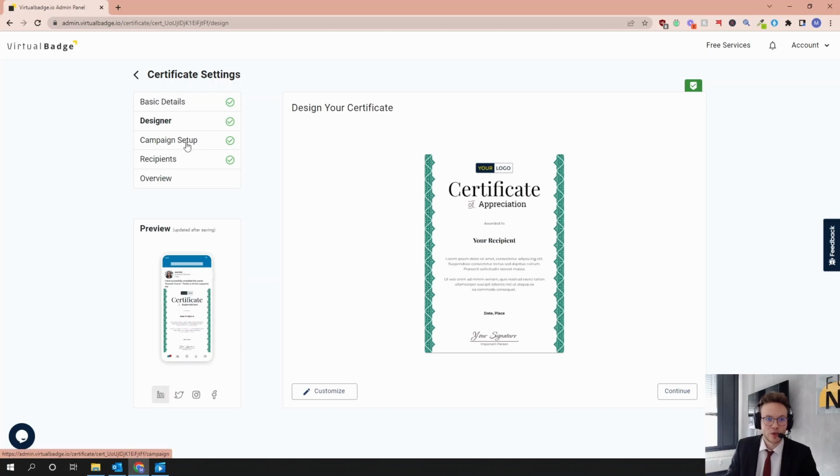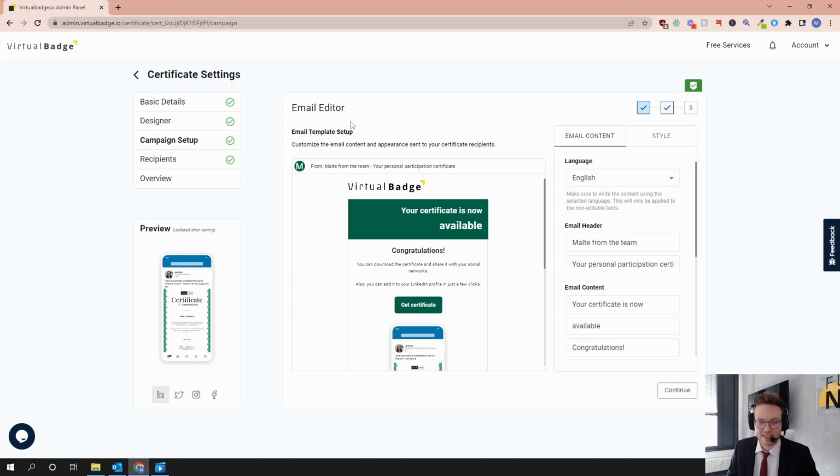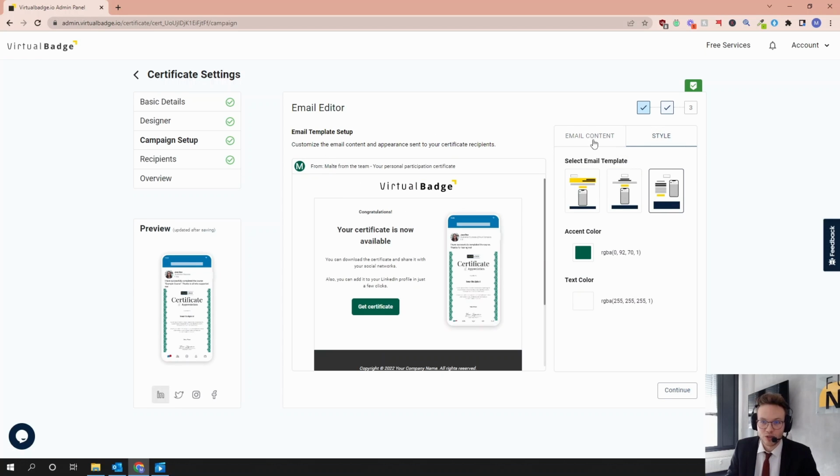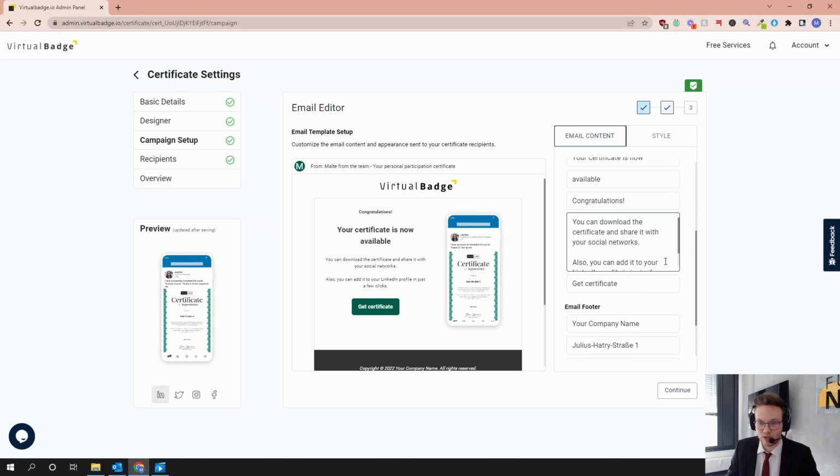Once we're done, we're getting into the next point, and it's the campaign setup. Here you can design your email template, you can draft your content that you have inside. And of course, also you can change everything from logo to the CTA call to action button right here.